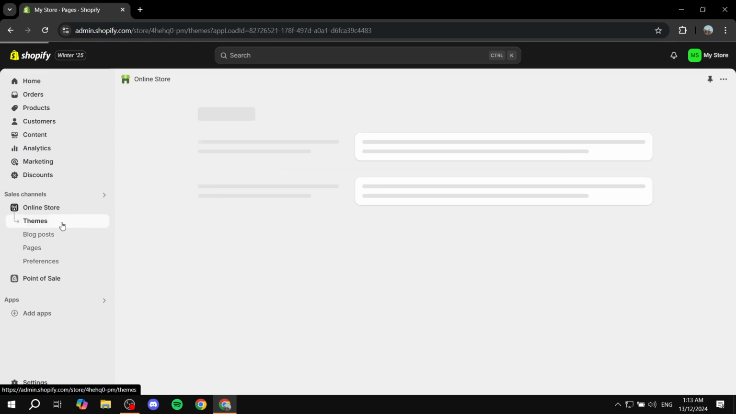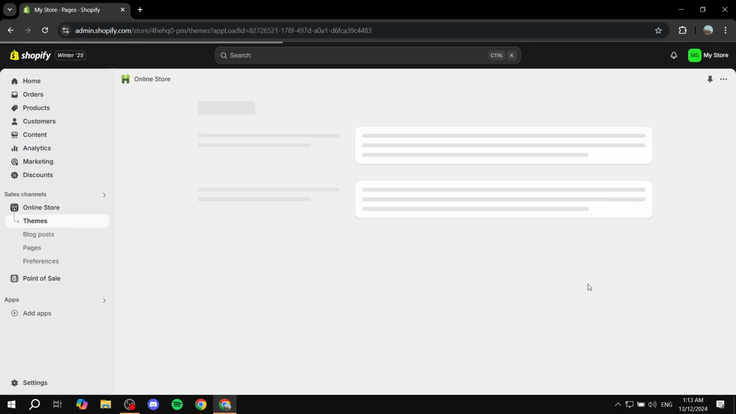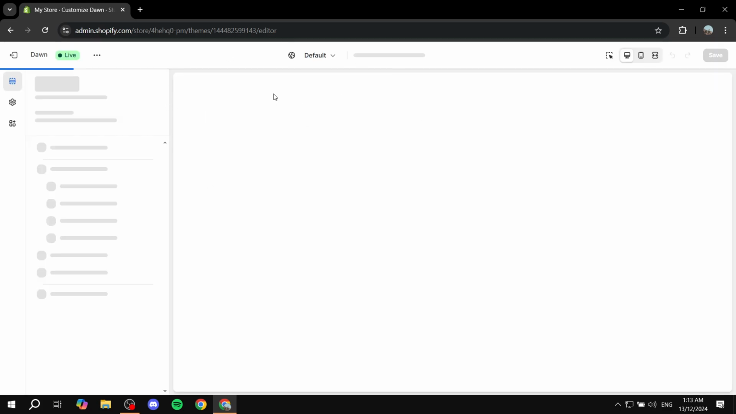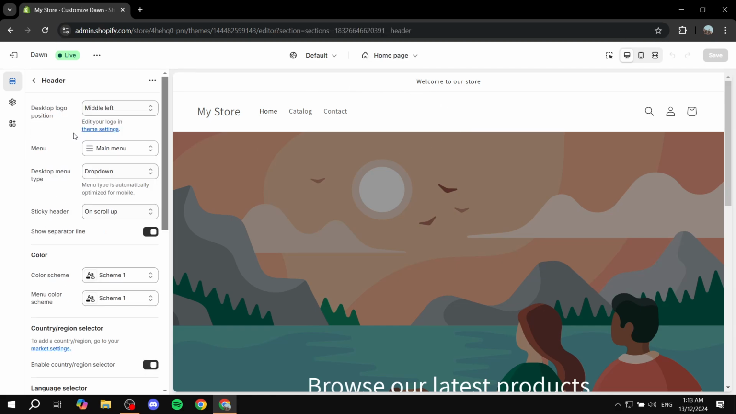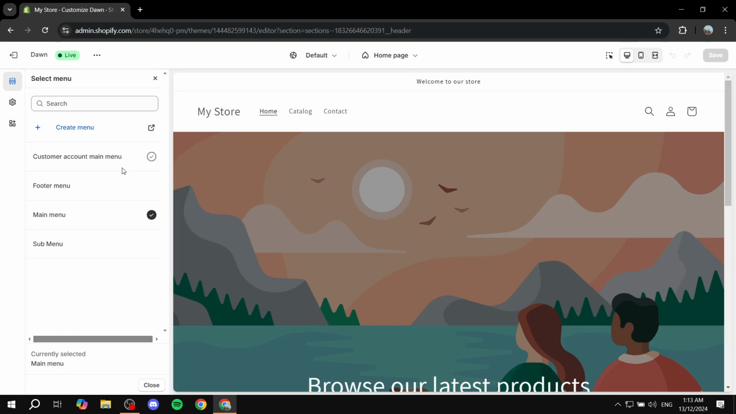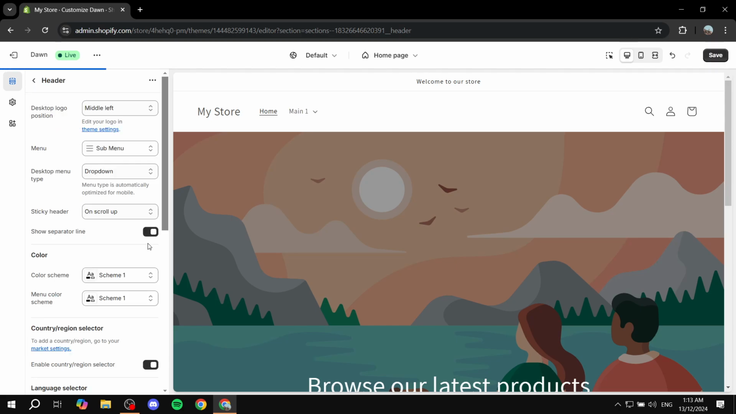And now we just want to go to online store, go to themes, go to our theme here, and replace the original menu with this new one. And to do so is very simple. Click on header and just go to the menu here, click on it and click on replace. And replace it with the new one that we just created.